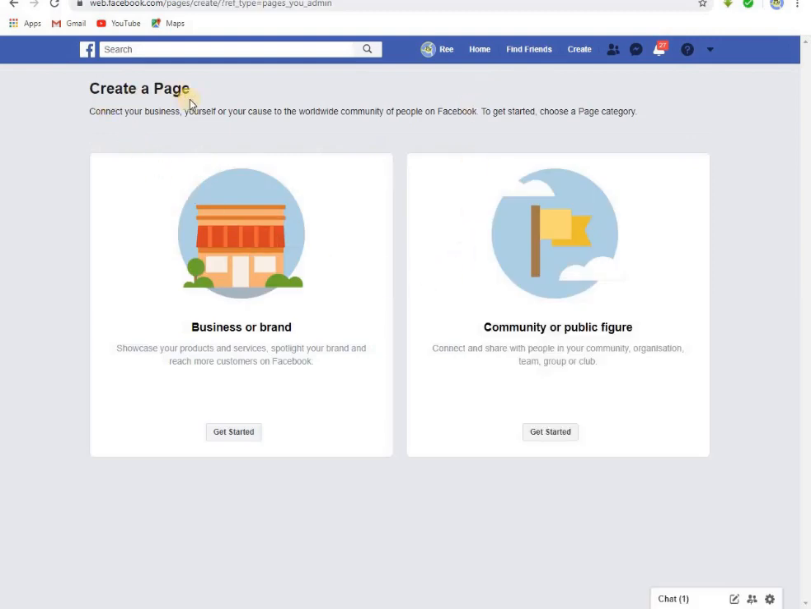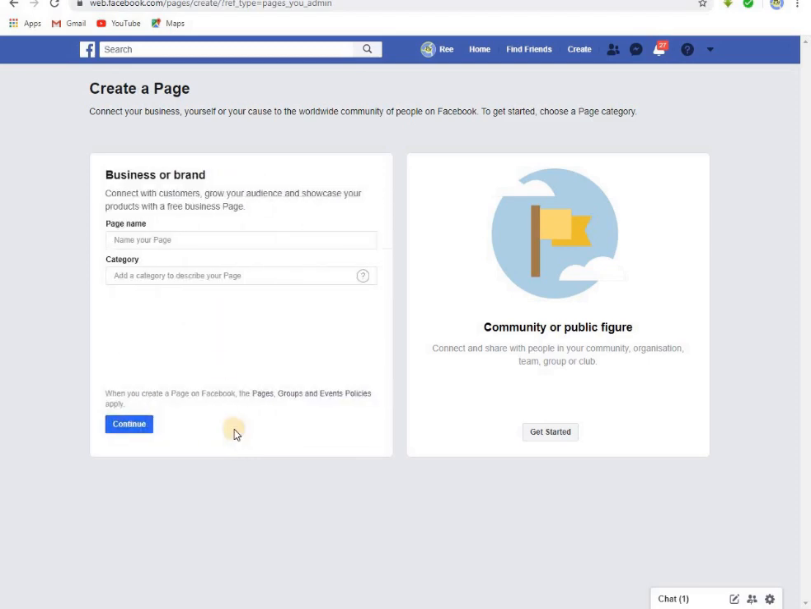Yes, create a page. Connect your business to the worldwide community of people on Facebook. To get started, choose a page category. There are two categories: business or brand, and public figure. If you want to communicate as a public figure, you can select that one. If you want a business or brand page, select this one and click on it. Connect with your customers, grow your audience, and showcase your products with a free business page. This is a free business page.